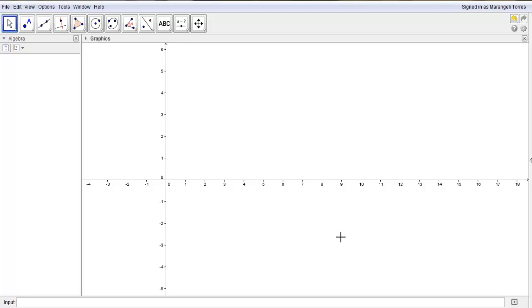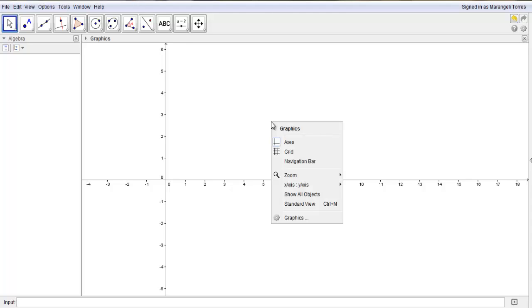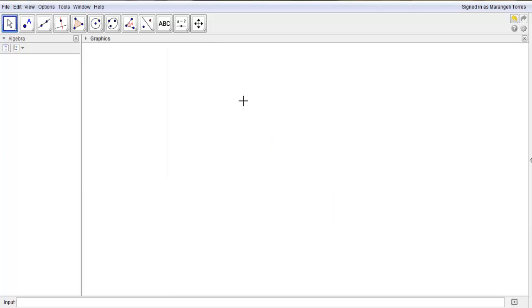Hello everyone, we are going to construct a rhombus using Geogebra. And the first thing you see when you open Geogebra is this drawing board on this side where it says graphics. We want to remove these axes, so right click anywhere on the board and you should see the word axes. When you click on that, they will disappear.